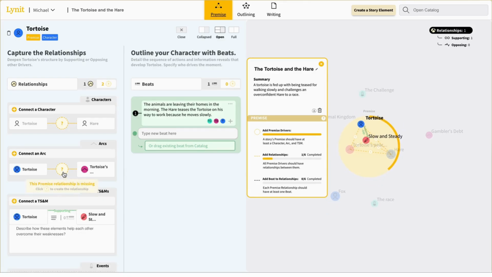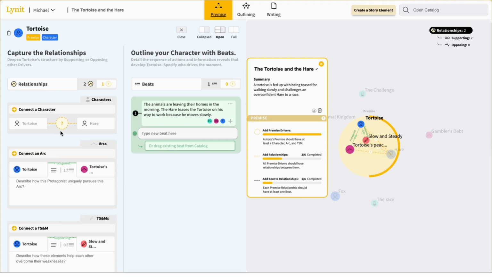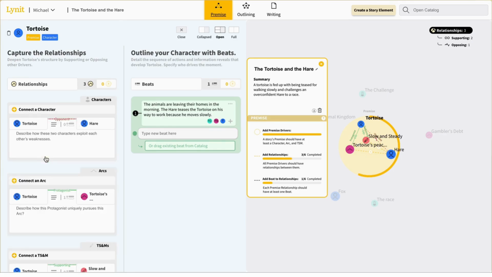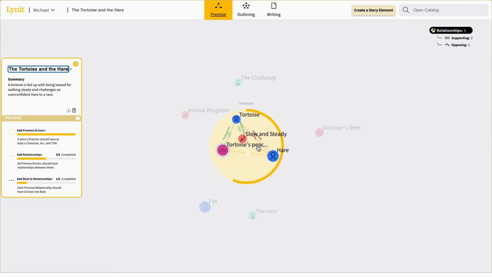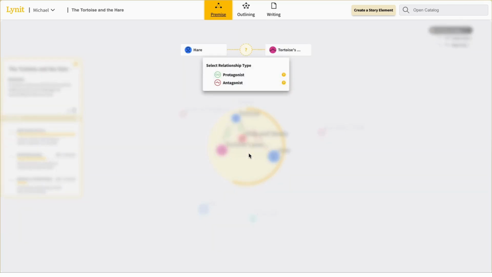But for different driver types, the relationships can be protagonist or antagonist, which have the same general meaning. In this case, the tortoise is the protagonist. And similarly, between characters, you can be allies or opponents. In this scenario, they are opponents. For these recommended relationships, they can also be created through the visualization. So we can do that here as well.